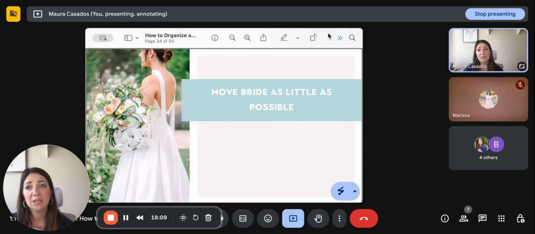And most importantly, if you have a wedding with a bride with a big train, you're going to want to try to move her as little as possible. This is why I have the order that I do on that shot list. Once I get her dressed perfect, I'm not going to want to move her again. I don't want to fix the train over and over. So try to move her as little as possible.